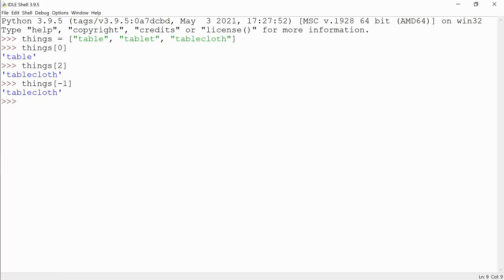But what if we wanted to get the second to last item in this list? Well, the way we do that is we just write things and then minus 2. And this will get the second to last item in this list.